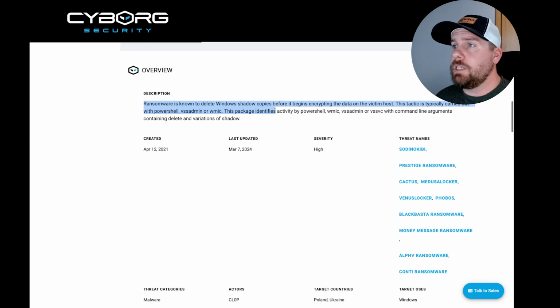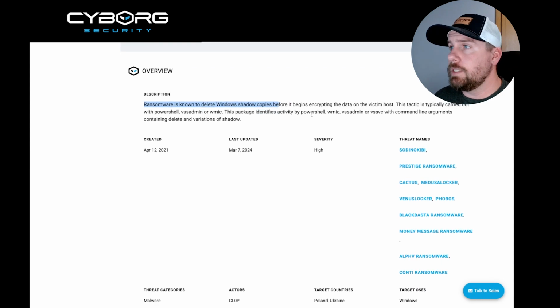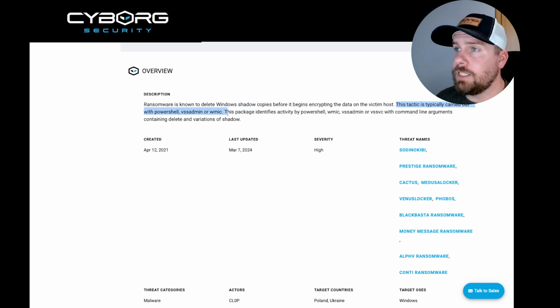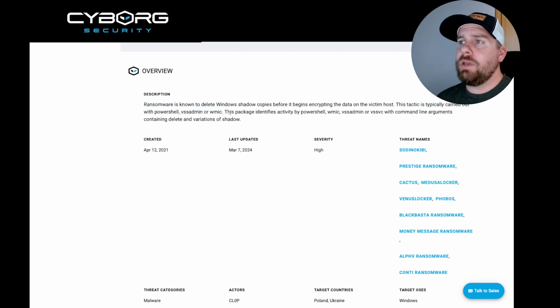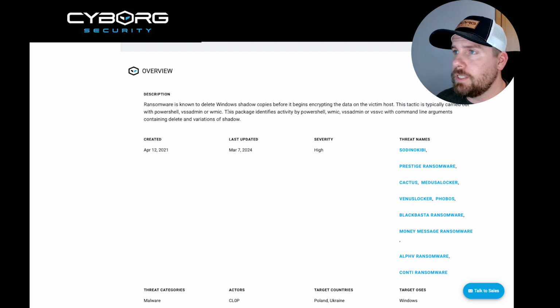Ransomware is known to delete Windows shadow copies before it begins encrypting the data on the victim host. This tactic is typically carried out with PowerShell, VSSAdmin, or WMIC. So now we have the hypothesis, which is what we believe threat hunting is: a hypothesis-based procedure or process. But that doesn't really help us with the query. Where's the meat and potatoes?